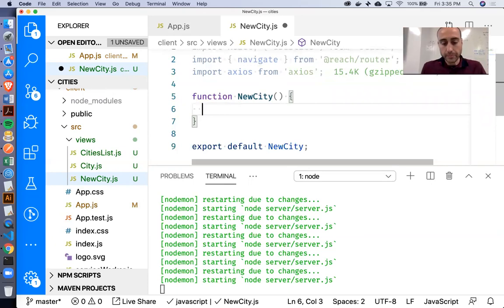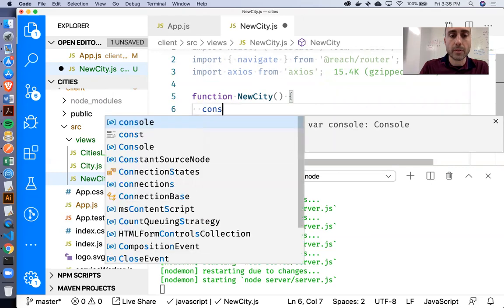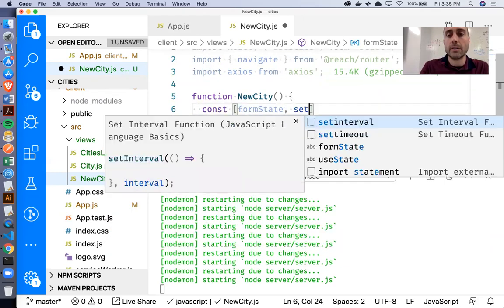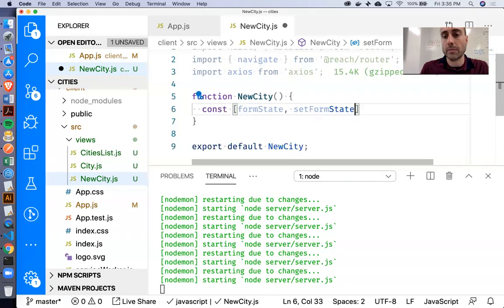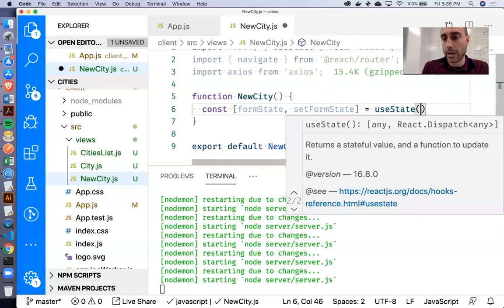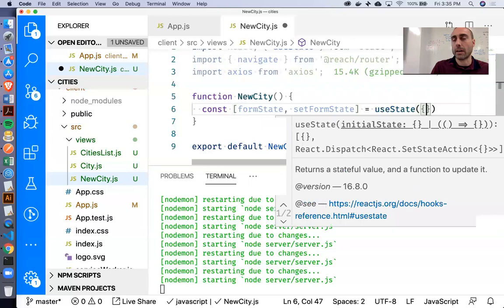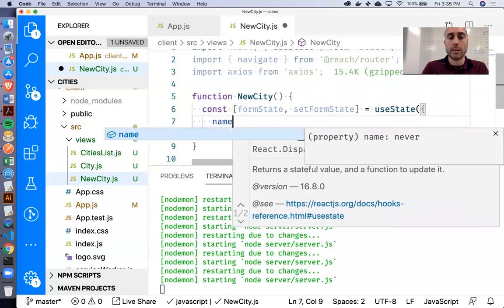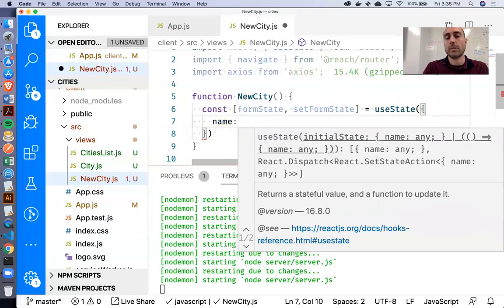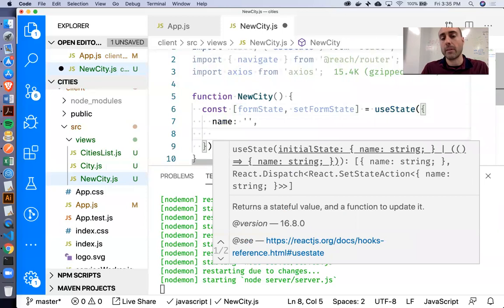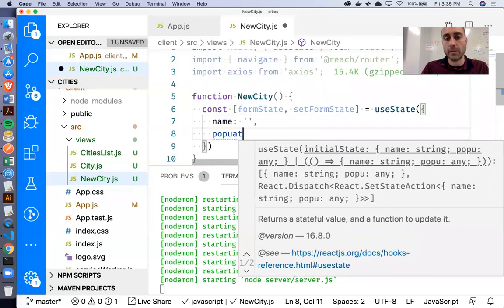Okay. So inside here, I'm going to have to create some state, right? What should I do? Yeah, we could do form state, set form state equals use state, and what am I going to pass that? An object, okay, that has my initial values, right? So we'll say name blank, population.